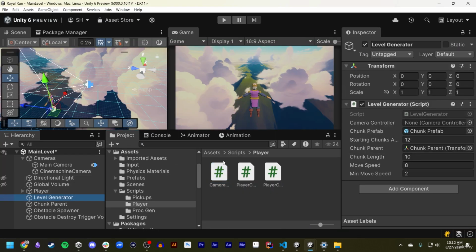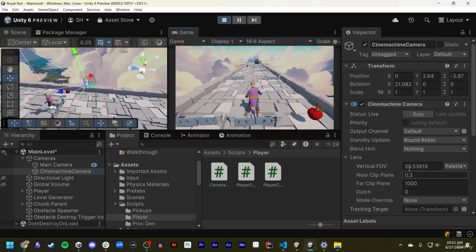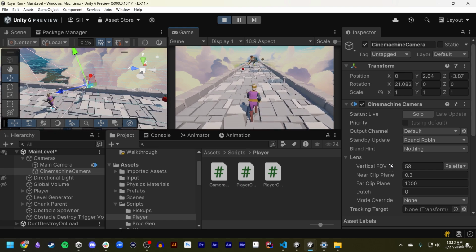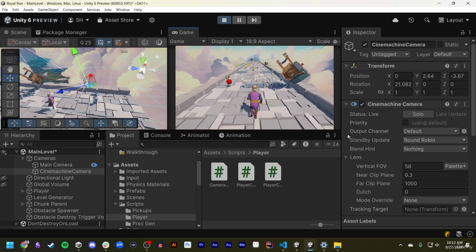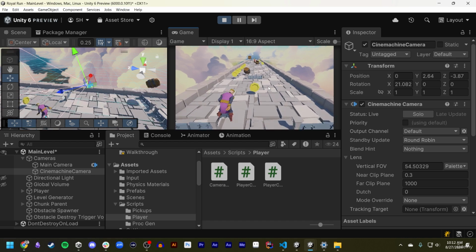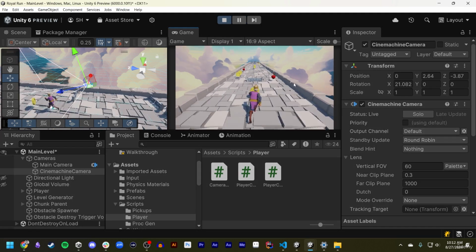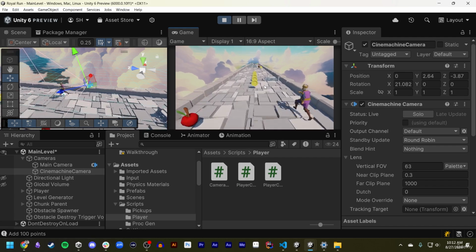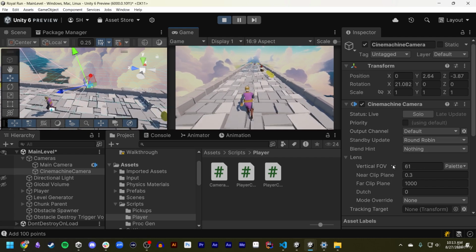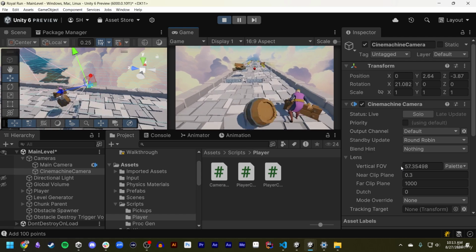On our level generator, let's assign this camera controller by dragging in our Cinemachine camera. Okay, let's hit play, and I'll make sure I'm clicked on my Cinemachine camera, taking a look at this vertical field of view. Okay, cool, we actually did get it changing. We are just ever so slightly zooming in when we slow down, and let's see if we can pick up an apple. When we pick up an apple, we should also be seeing, okay, cool, we are increasing our vertical field of view by 3 and decreasing it by 2 when we get hit by an obstacle.